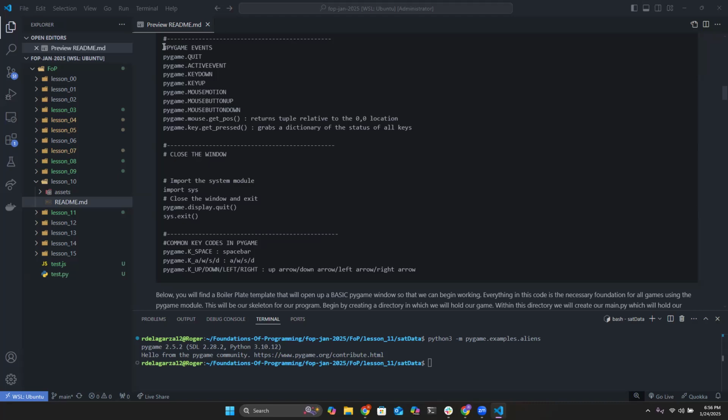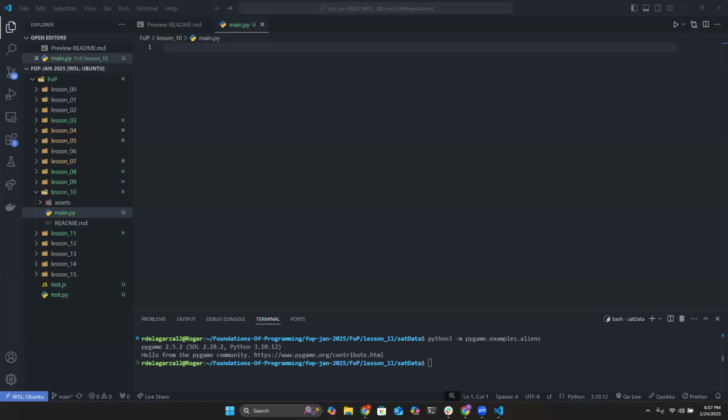Am I still paused? Can you guys see my screen or no? Yeah, we can see. Wait, did you update it or are you still in the README? Let's see. I should be showing my VS Code right now. Yeah, I can see it.